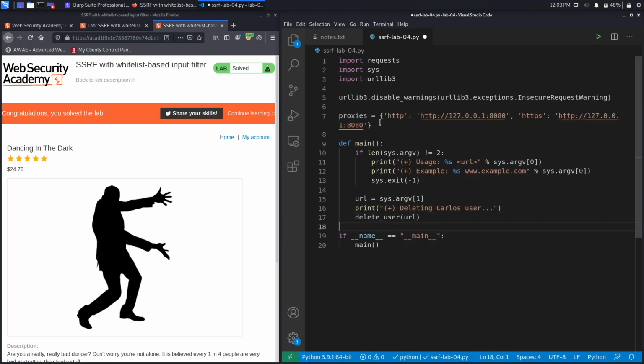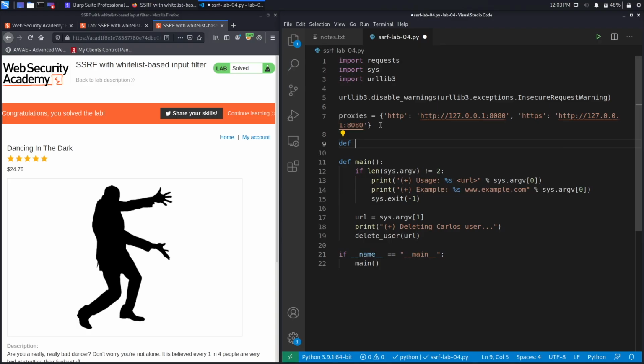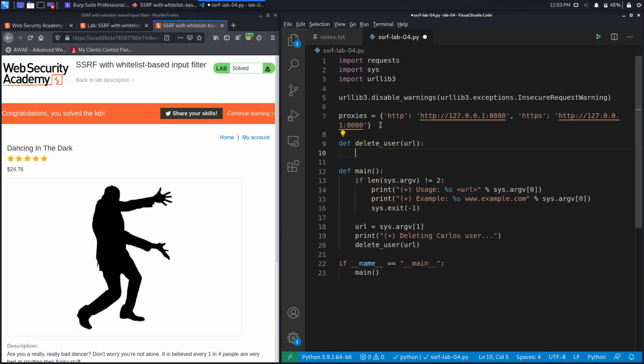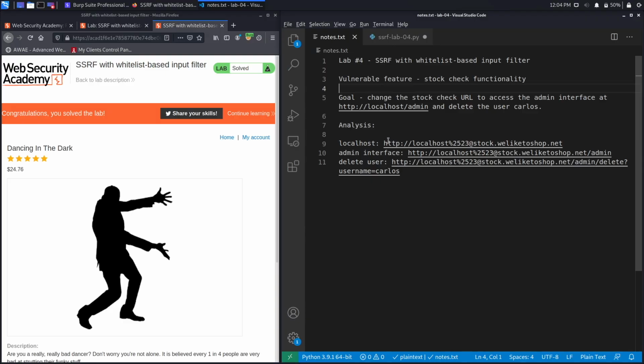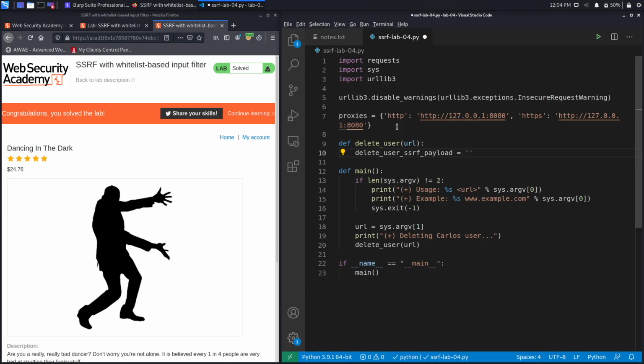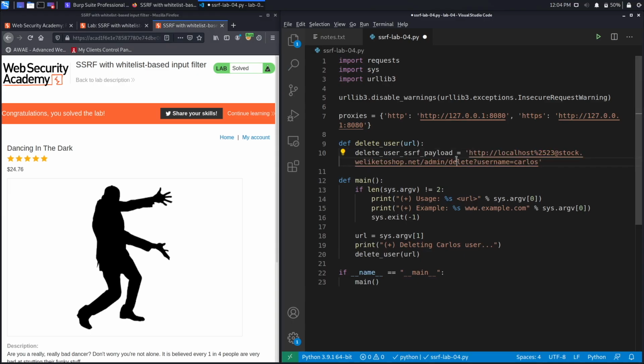All right, so let's implement this function right over here. So def delete_user, and again, it takes in the URL. The first thing I'm going to do is create a variable called delete_user_ssrf_payload. So that's a payload that deletes the user. And the payload is in our notes, so it's this one right over here. Let's copy it. Paste it in here. And what's going to happen is when you pass this through the request library, it will URL encode the entire thing. And this is double encoded.